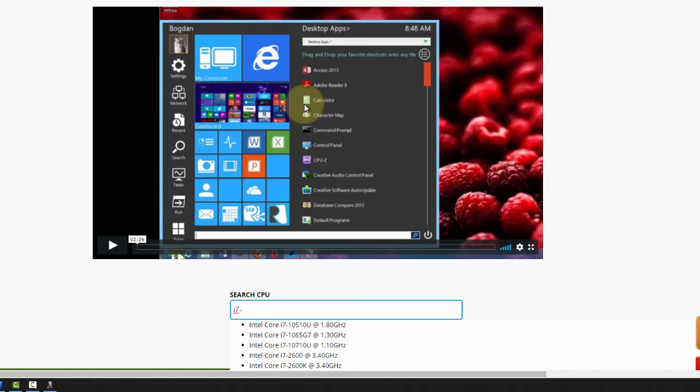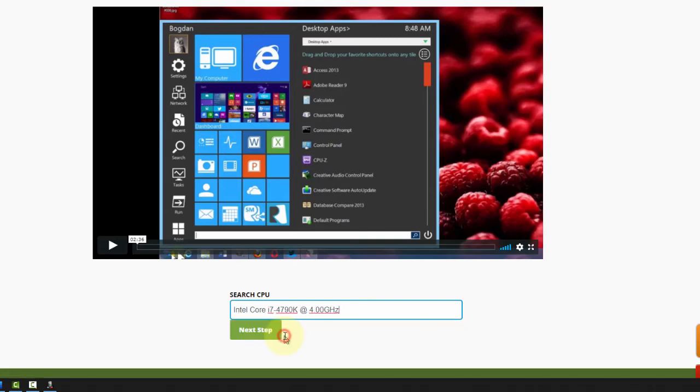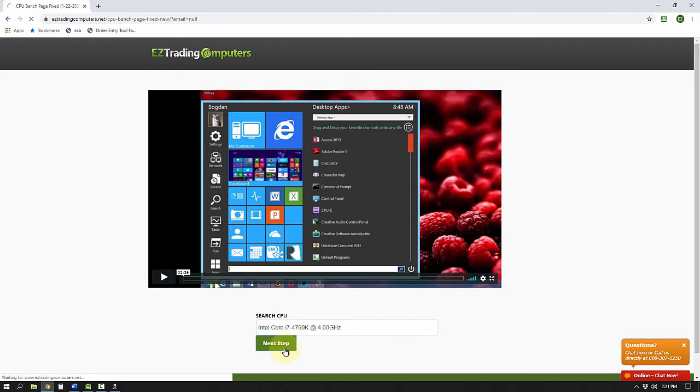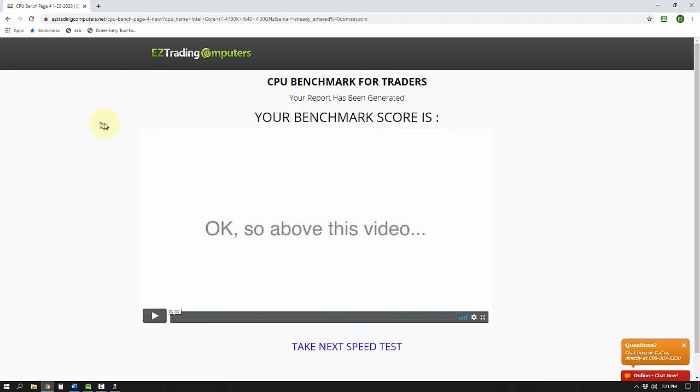So I guess go ahead and type it in manually, like that. So I have the Intel Core i7-4790K. I click on that. It automatically fills it out. I click Next Step. And that takes you to a page that looks like this.